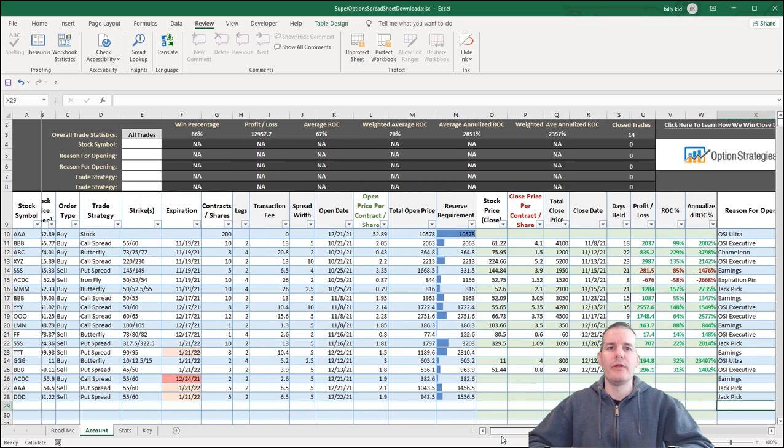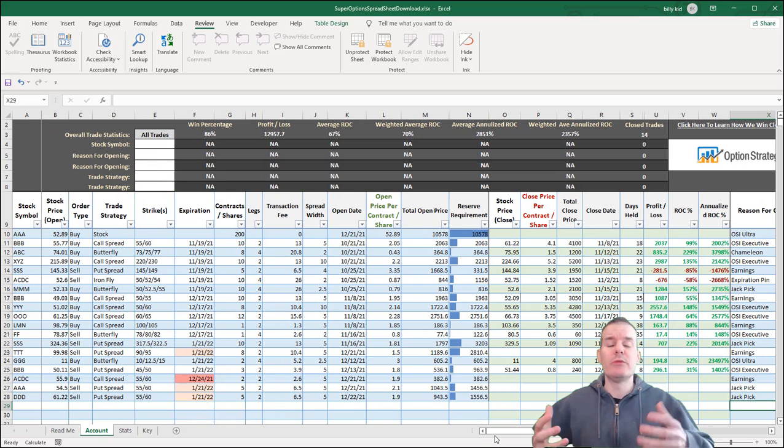We'll just keep an eye on this one. And that's how that works. Now let's say you want to close a trade. So let's close this AAA trade. It's a trade we just opened yesterday, it looks like.